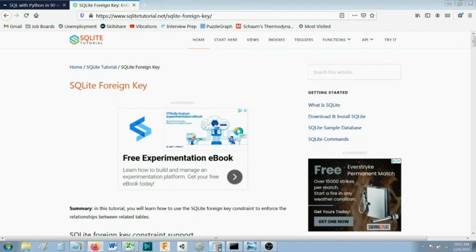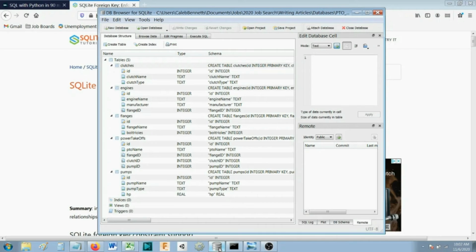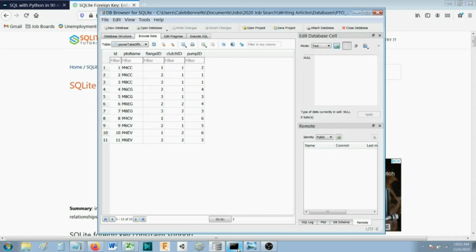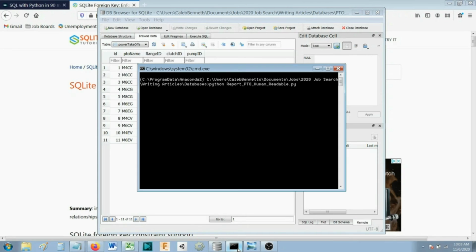With that information, I made two programs to set up the database and its tables to have the same information as the Excel version, as shown in this utility from sqlitebrowser.org. Some information in the power takeoffs table is stored as a foreign key, so I made a program to follow these cross-references and generate a human-readable report.